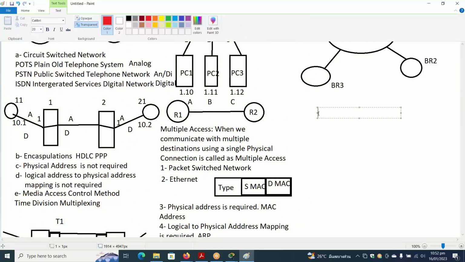I'm just going to write down some points. The first point is, again, it is a packet switch network. The second is encapsulation. So we can have X.25, frame relay, ATM. So these are the possible encapsulations.